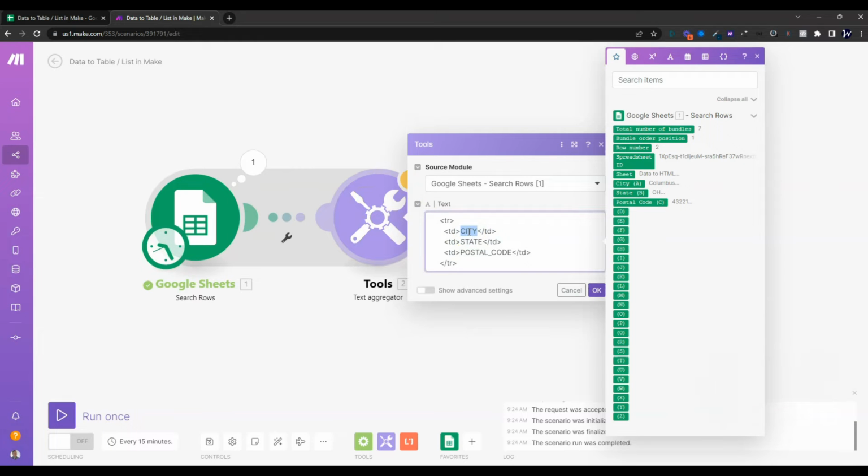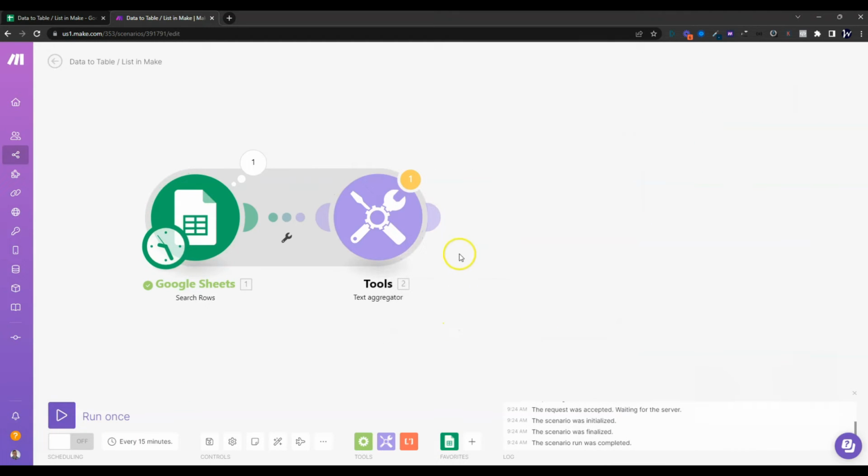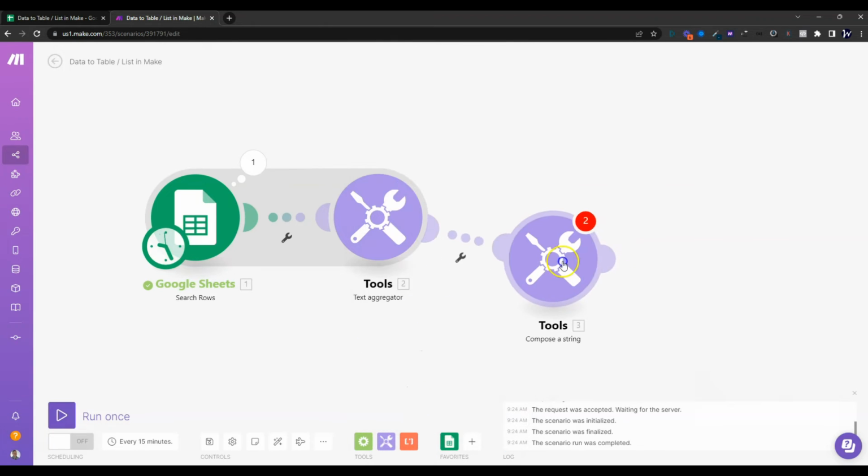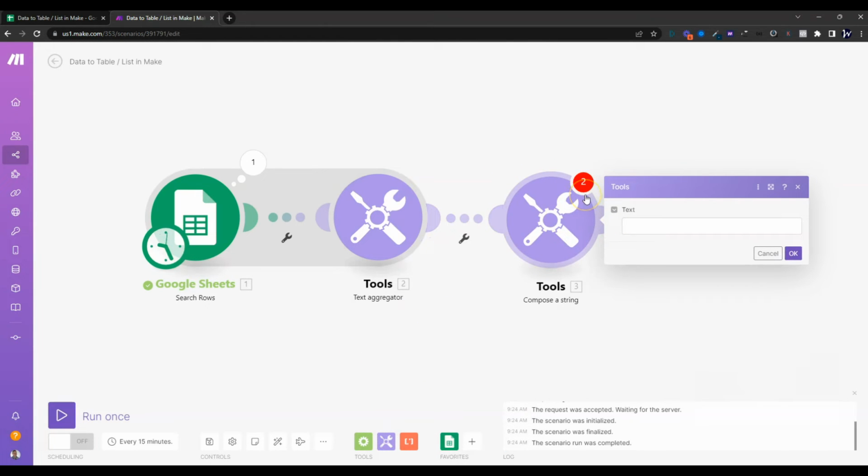So let's go over here and just map our items here. So we have city, state, and postal code. All right, we'll hit OK. And then the next thing we're going to do, this is where you would, I want to compose a string, but this is where you would send this data to, either to an email or a PDF or that kind of thing. You could assemble this in that module.